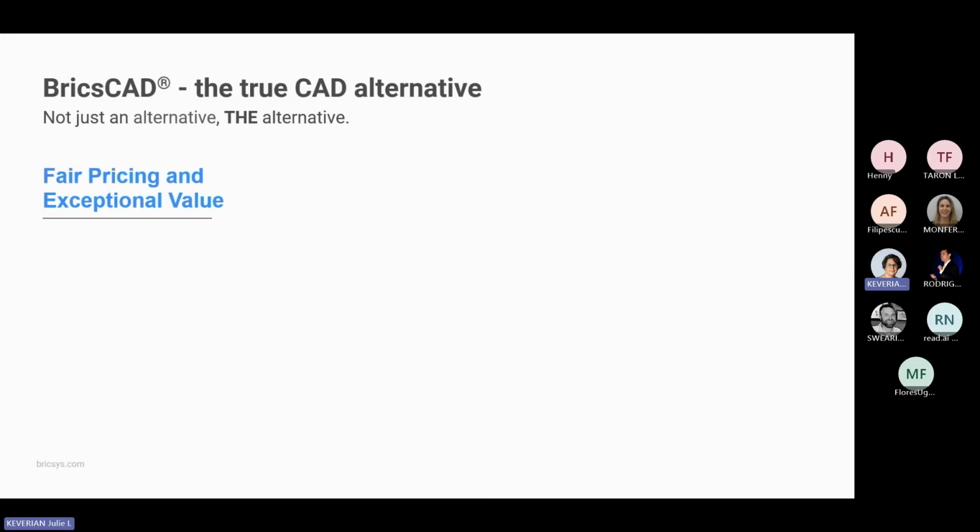BricsCAD is the true CAD alternative. And when I say that, I mean it's the alternative, not one of many options, but the solution that directly addresses maybe some of those barriers that are keeping you feeling trapped. And we believe that CAD should be accessible, not cost prohibitive, with licensing models that support the way that you work.